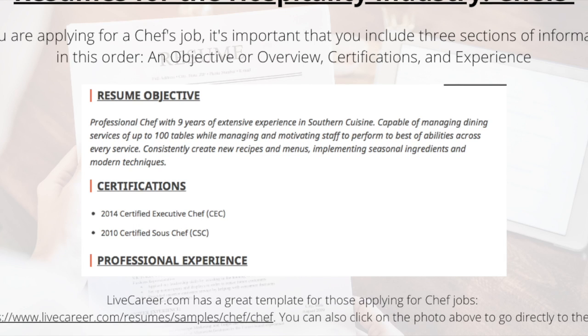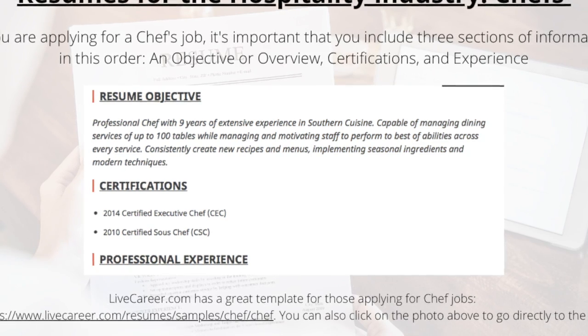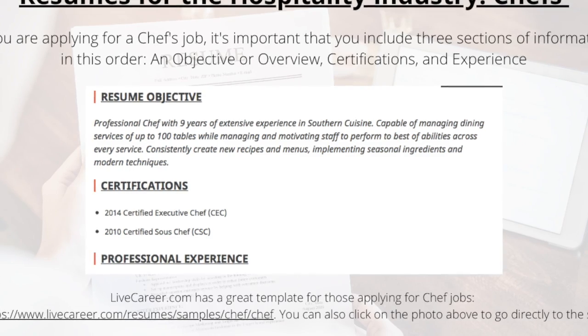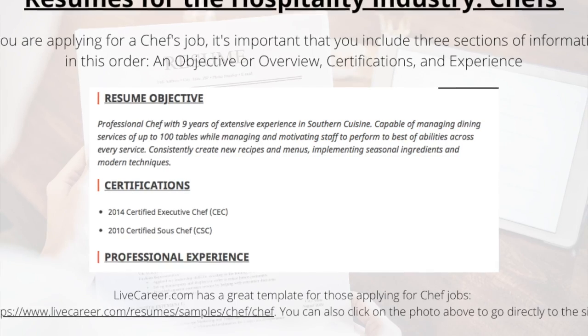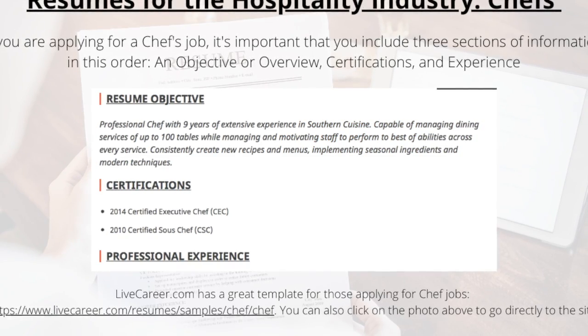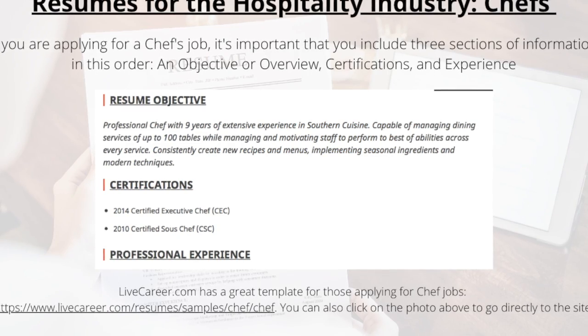Now we can talk about individual professions within the hospitality industry. I thought we could start with chefs. If you are applying for a chef's job, it's important that you include 3 sections of information in this order: an objective or overview, your certifications, and your experience.